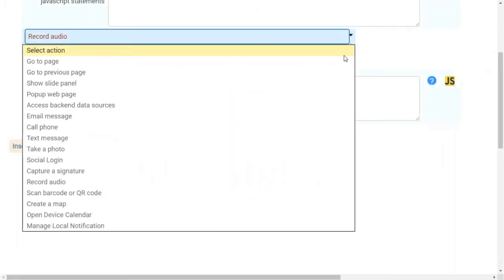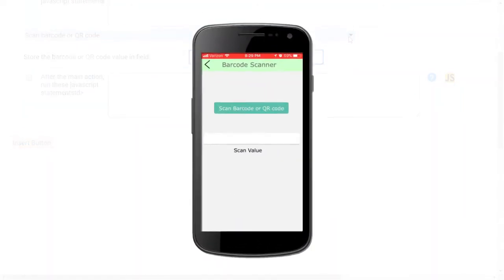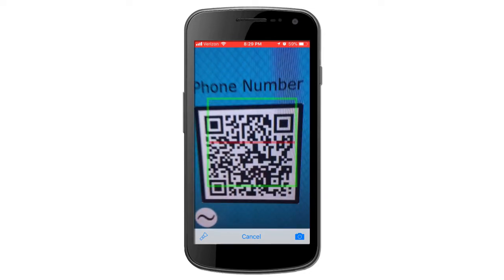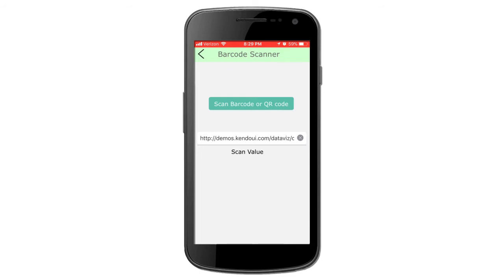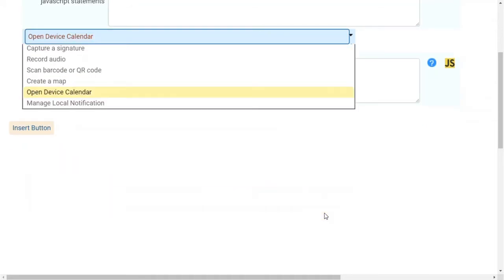To enable the barcode or QR code scanner, simply choose Scan Barcode or QR Code and enter the field in which the scanned code will be saved. In the app, when you select Scan, it will access the device's camera and give you a box to place the code. At the bottom, Cancel will exit the camera mode. The flashlight icon will toggle the device's flashlight, and the camera icon will take a photo. Once the code is captured, you have the options of storing it to a data source and/or previewing it in the app.